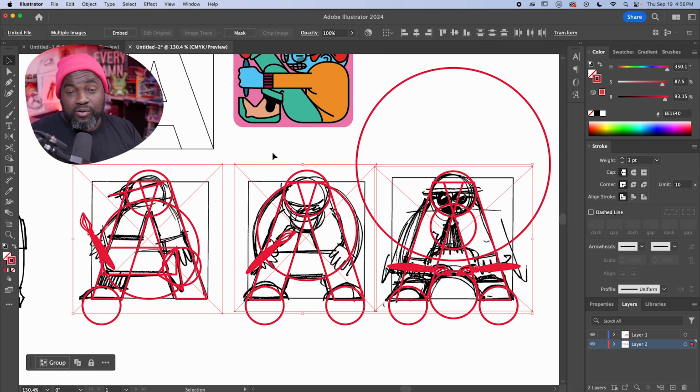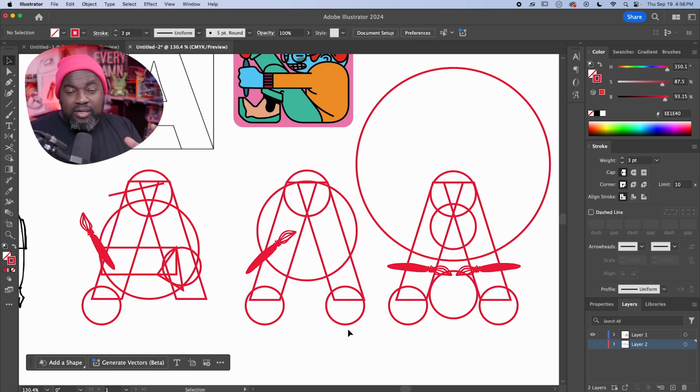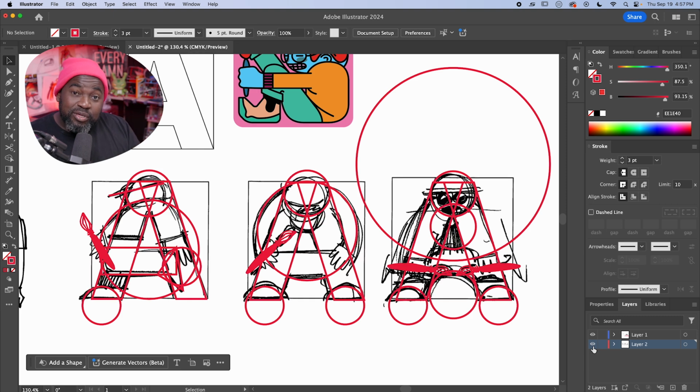I've now put the original thumbnail sketches on a new layer, and if I turn off the layer, you'll see what I mean by simplifying that design. Turning the layer on and off, you can see that I am taking the thumbnail sketches here and pulling out those graphic elements from the thumbnail sketch.